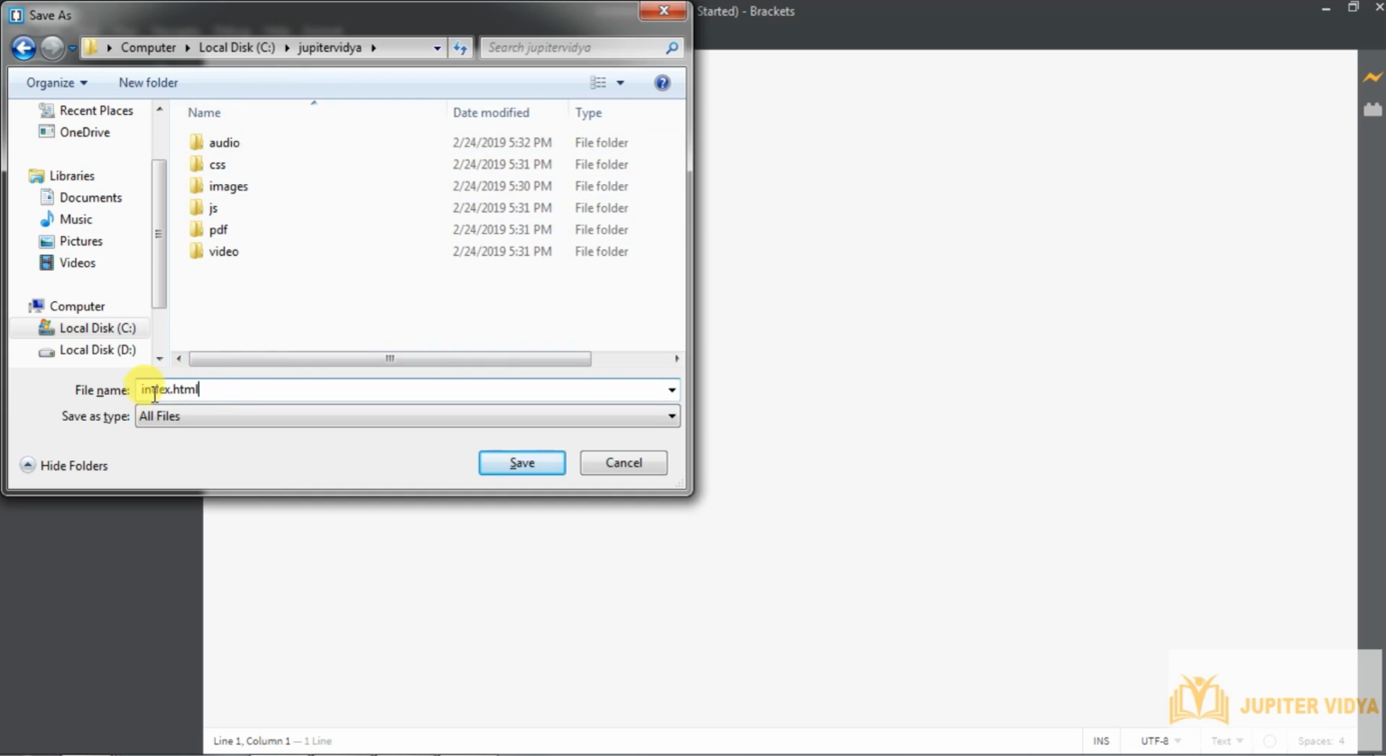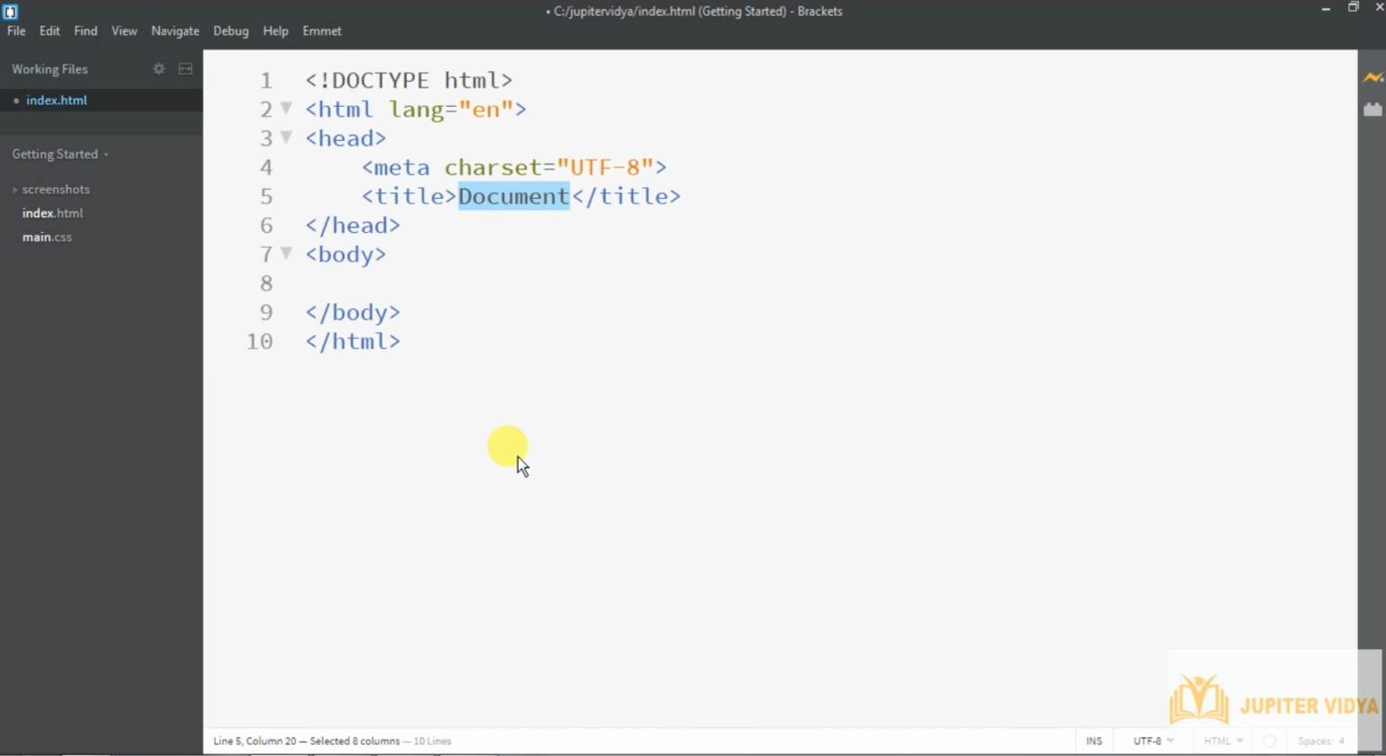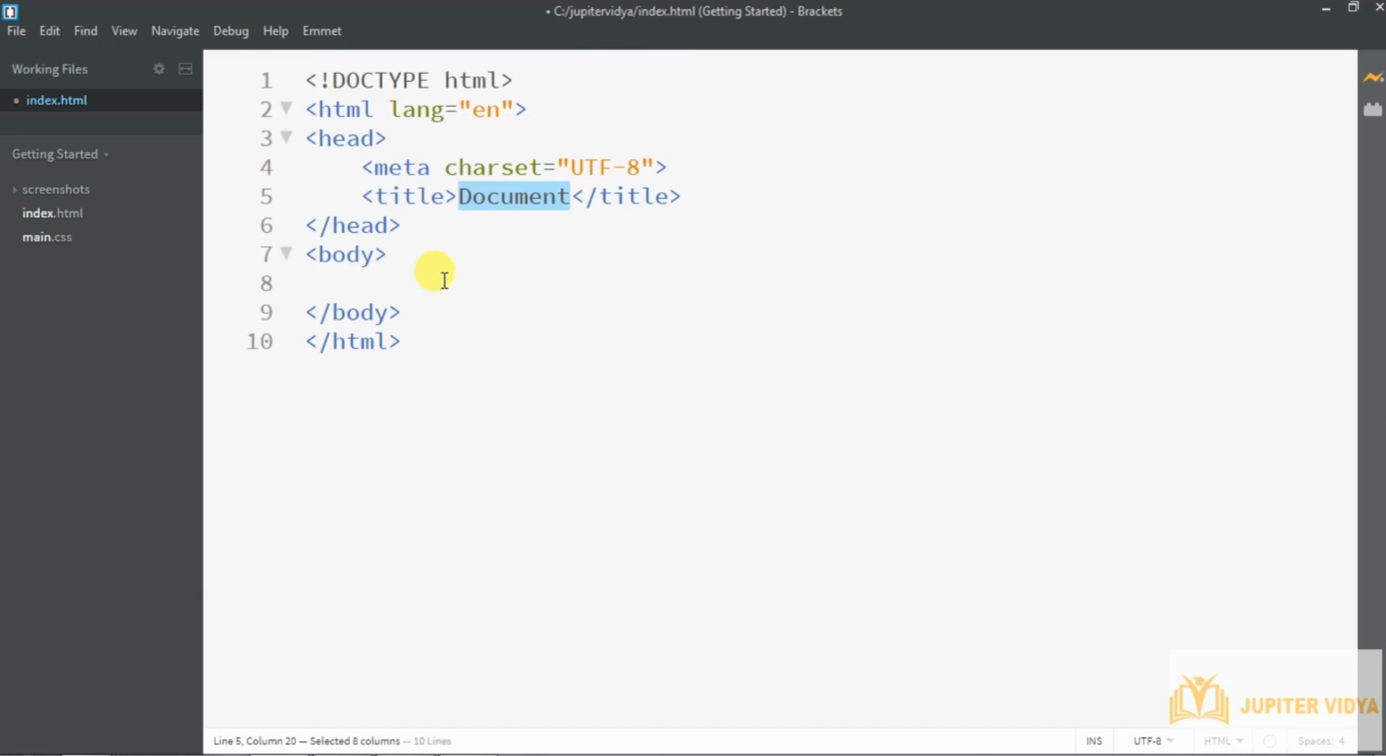The first page is usually called index.html because the server can figure out that when you open, let's say, jupitervidya.com, it will fetch this index.html page. So I'll create the HTML page. Then I'll generate the basic code with Alt, Control, Enter. If you want to see the shortcut, go to this extension, Emmet, and here you can see Alt, Control, Enter. Select this and it will generate.